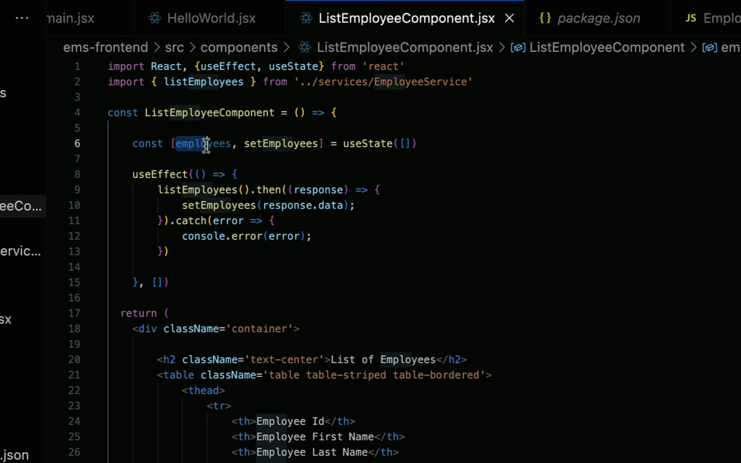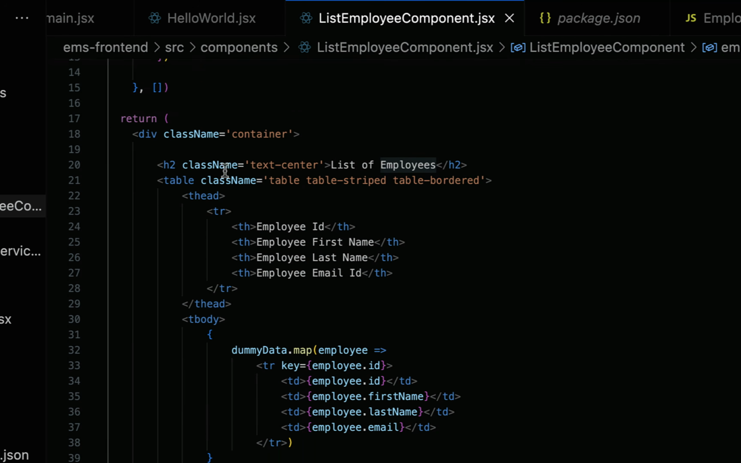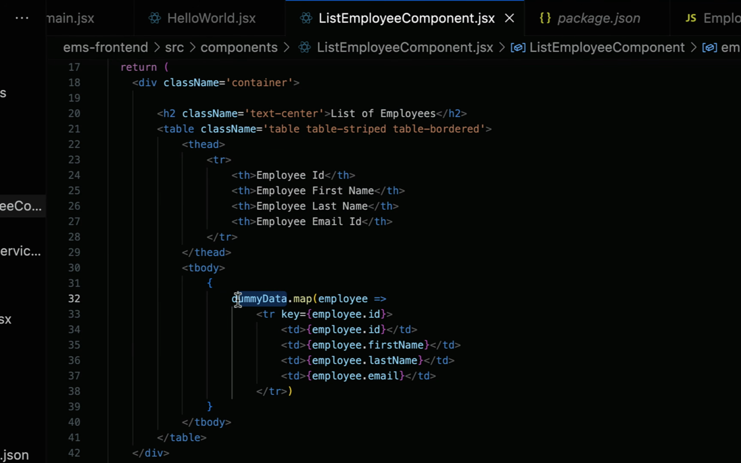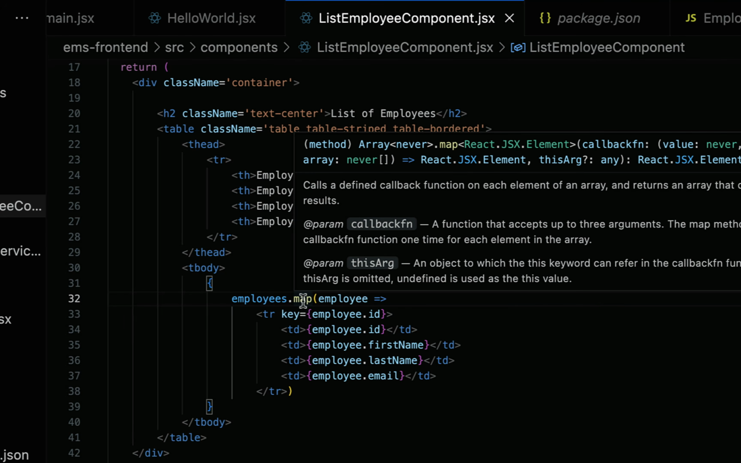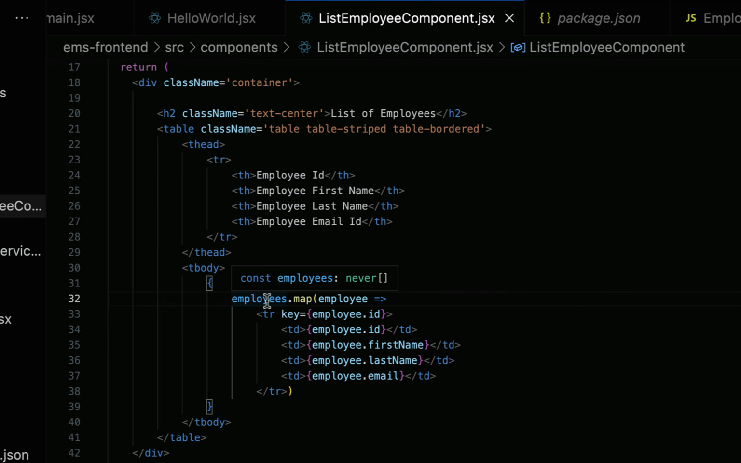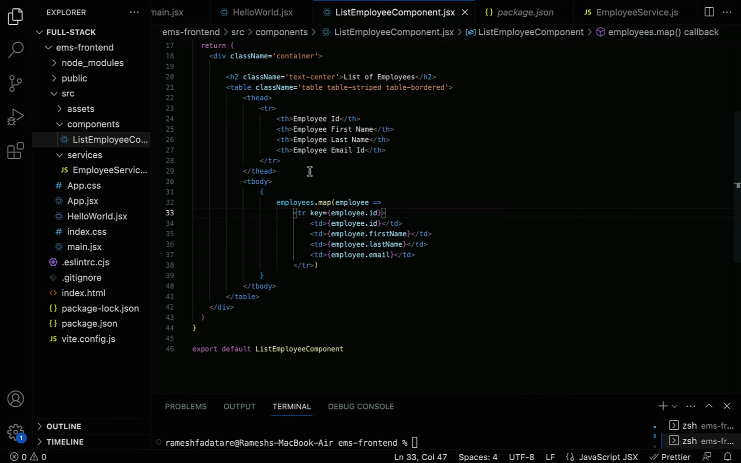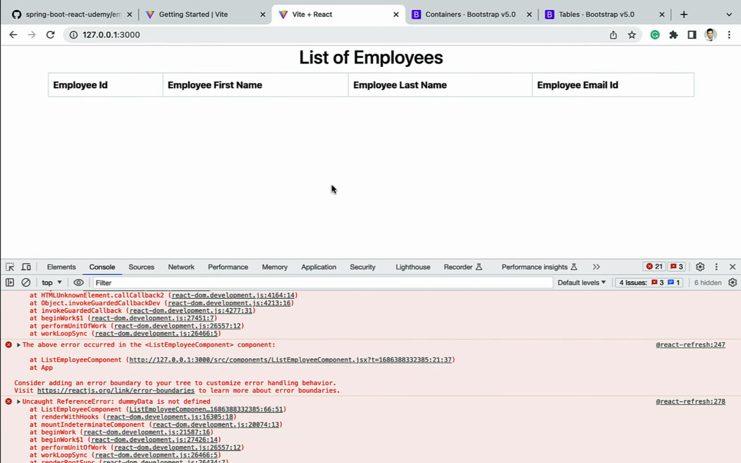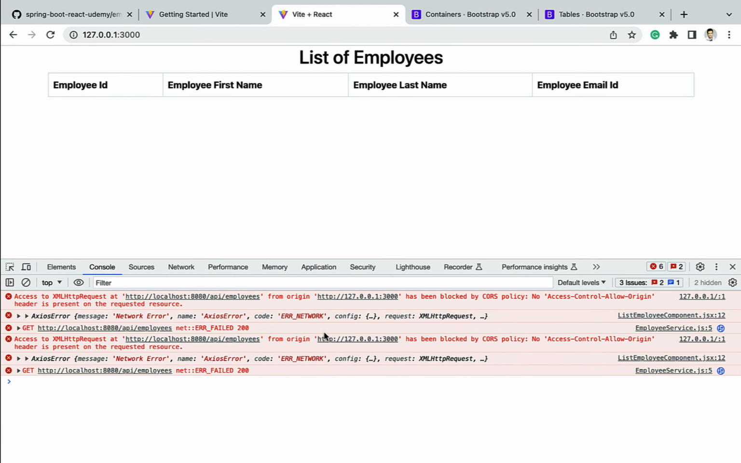Next, scroll down and here you can see dummy data. We are not using the dummy data variable, we are using the employees state variable, and this employees state variable holds the response of the REST API, right? The response is basically a list of employees, and here we are using the map method to iterate over this employees array and display employees in a table. Next, let us save this file and go to the browser and just refresh.